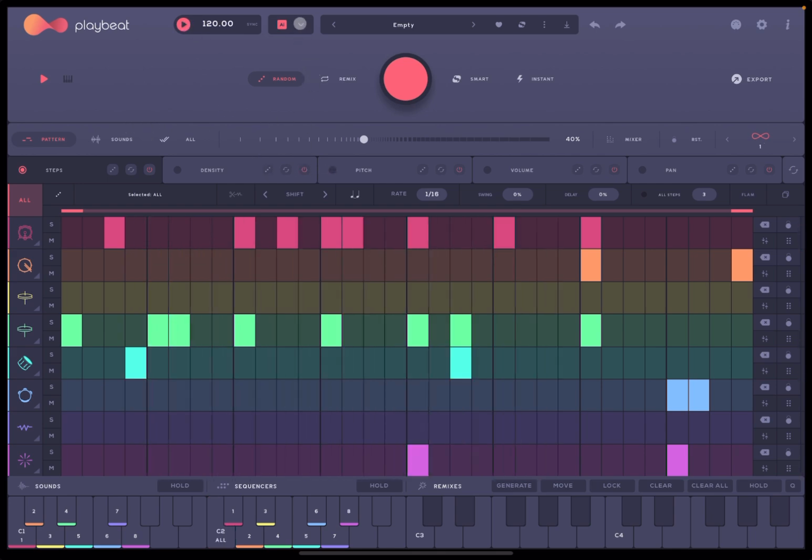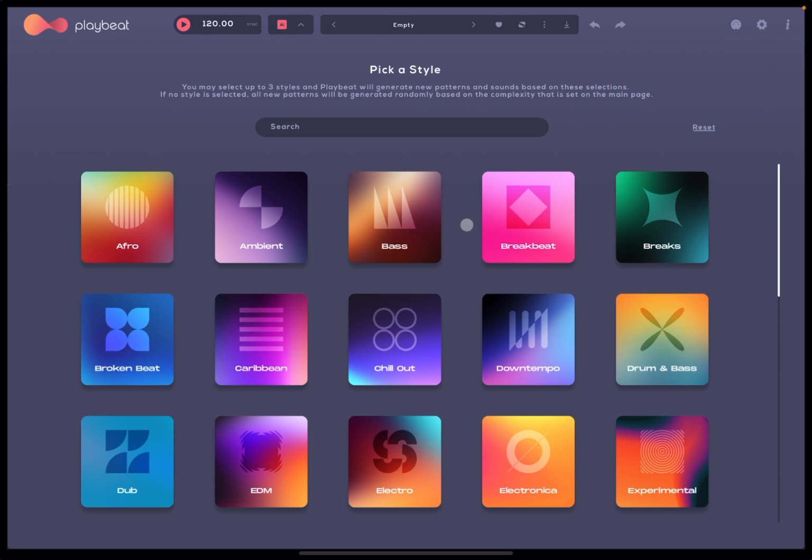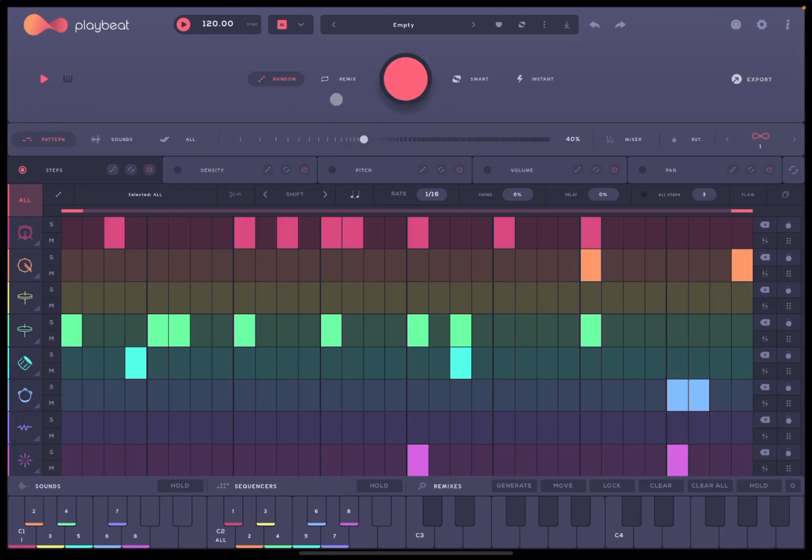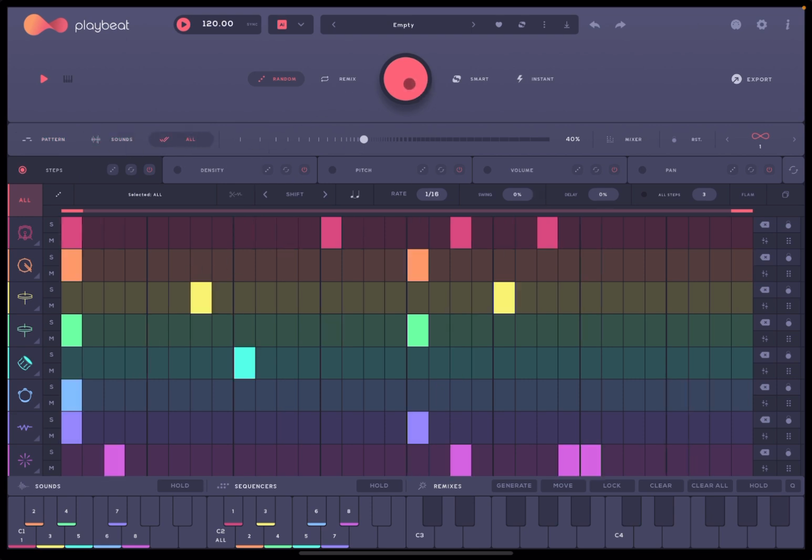Now, of course, you can also decide to combine. So you can say, I want, click reset. So you deselect any selection. Let's say we want to do ambient chill out, but we want a bit of electro. Okay, so come out of this and make sure that you select all. A moment ago, I didn't have that selected. That is why it didn't randomize the patterns. So you can remember, we can randomize patterns, sounds, or both. And then click randomize and let's go for it.